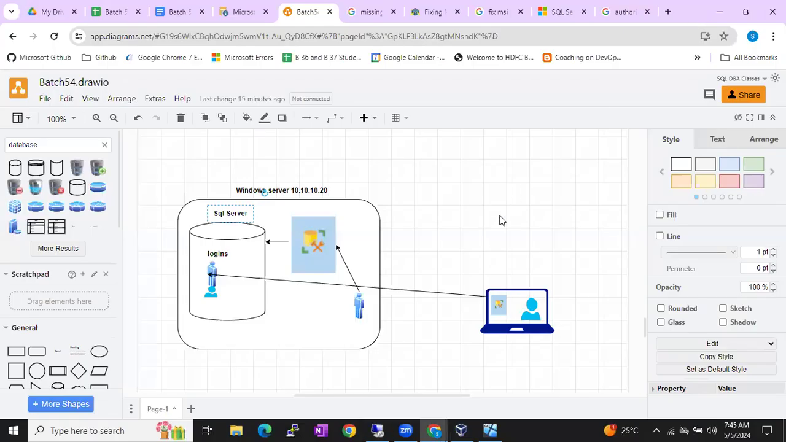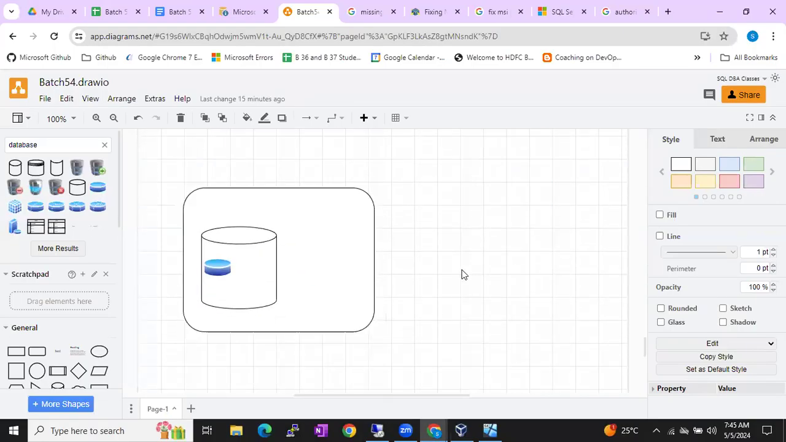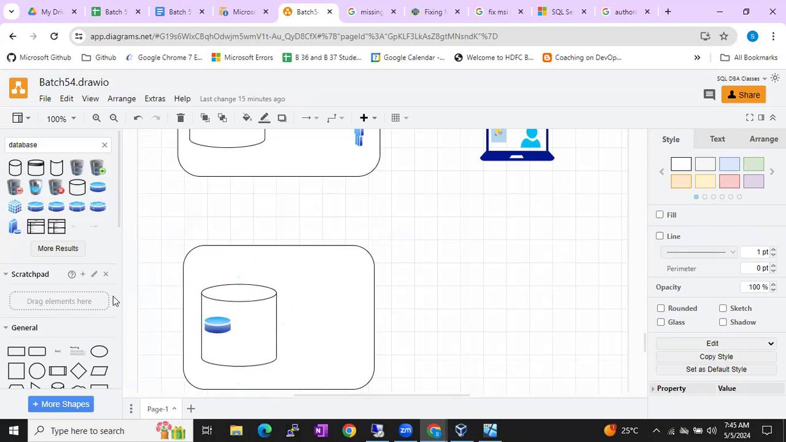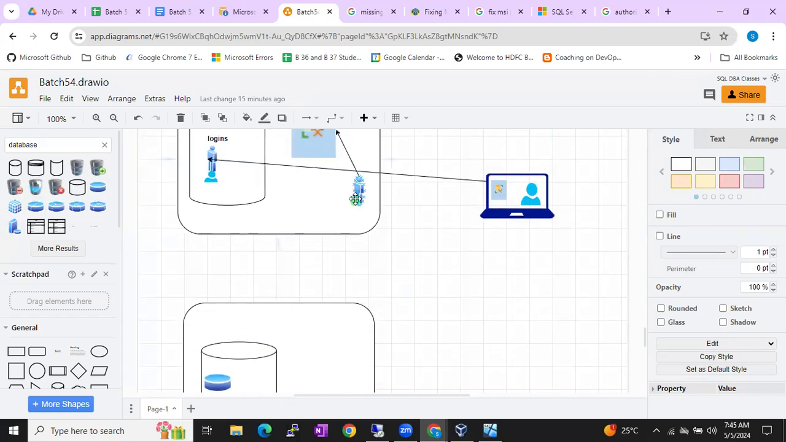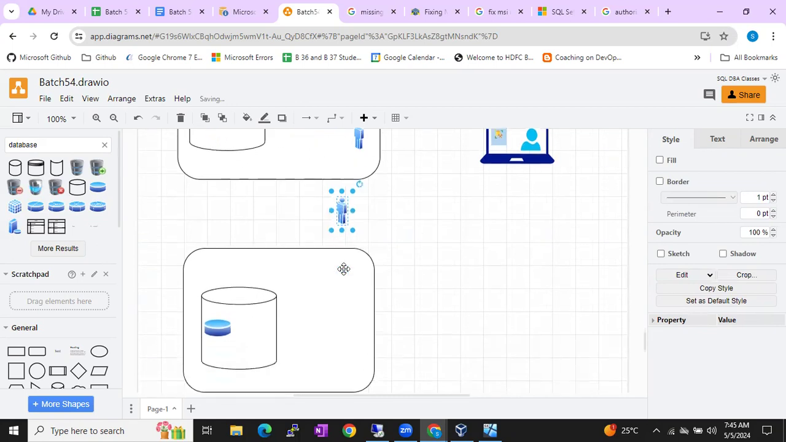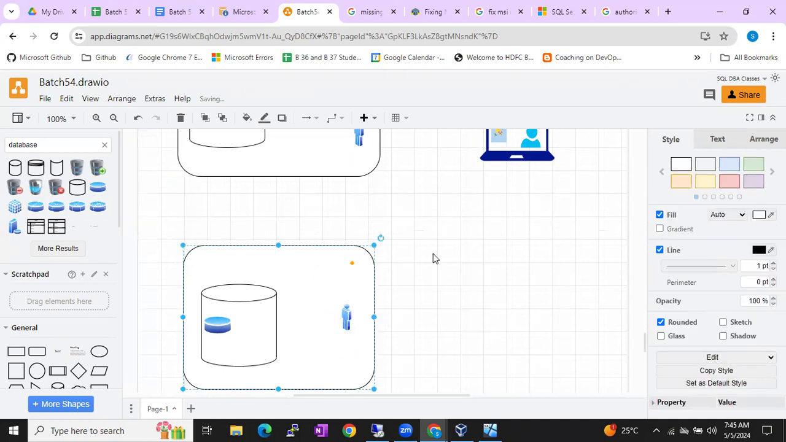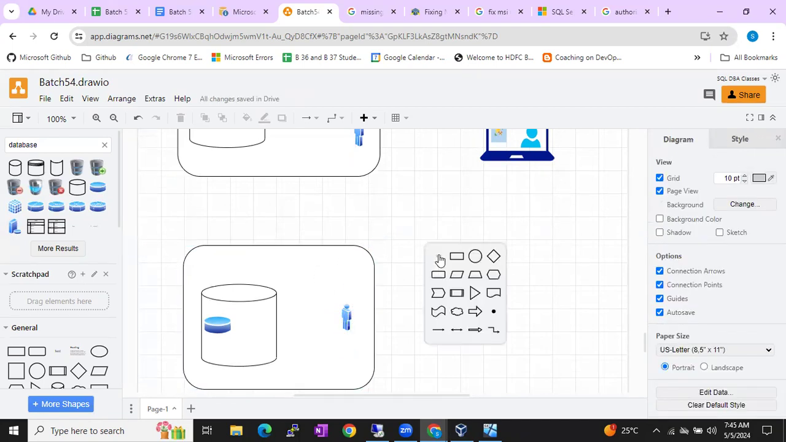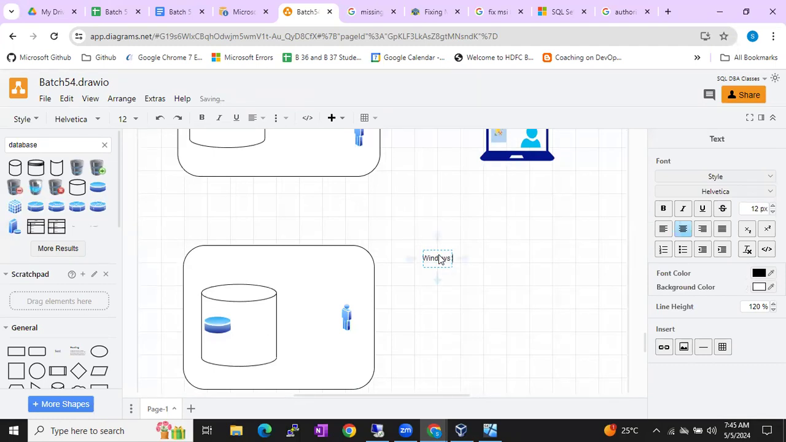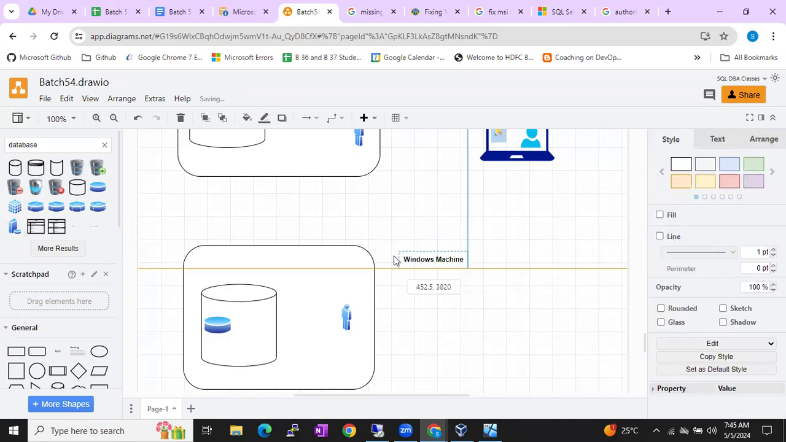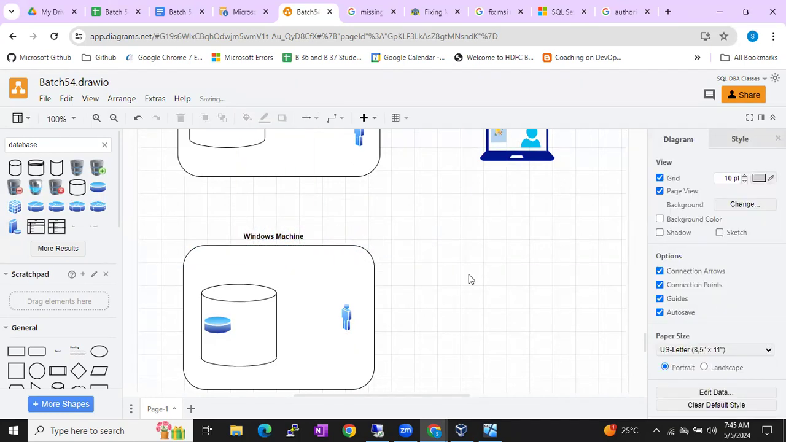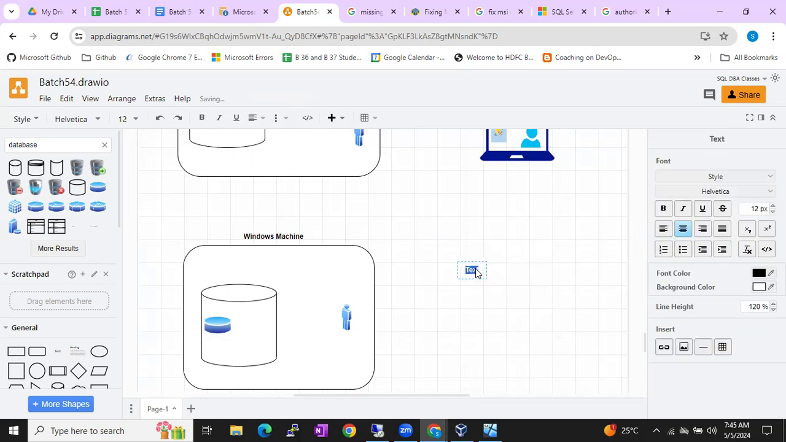Fine, guys. So now let's come into the concept. Imagine there is a login, guys. If you give access to this login, as of now, this is under the Windows machine. At Windows level we will call them users. That's it, Windows machine or Windows server. You can just name it like this. And this is your SQL server.